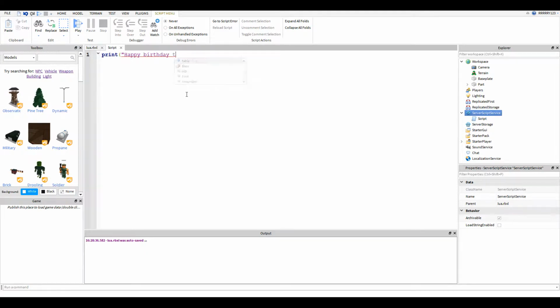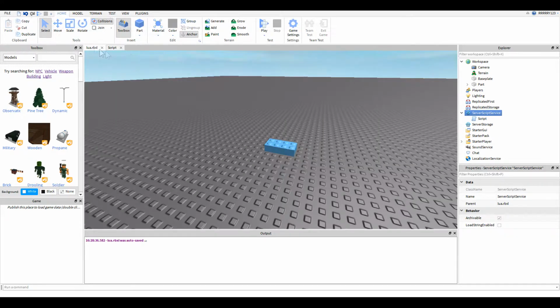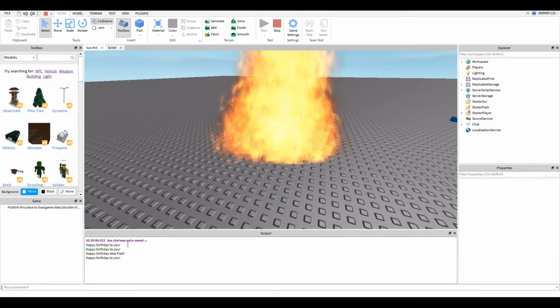So there is our first line, and I'm going to copy and paste and paste and paste, and then I will just change this line to Dear Fred. And now when we run this, it will print it down in the output just like we wanted it to.